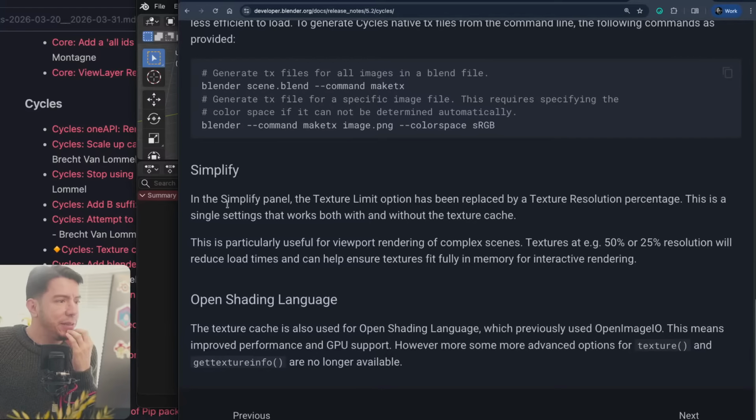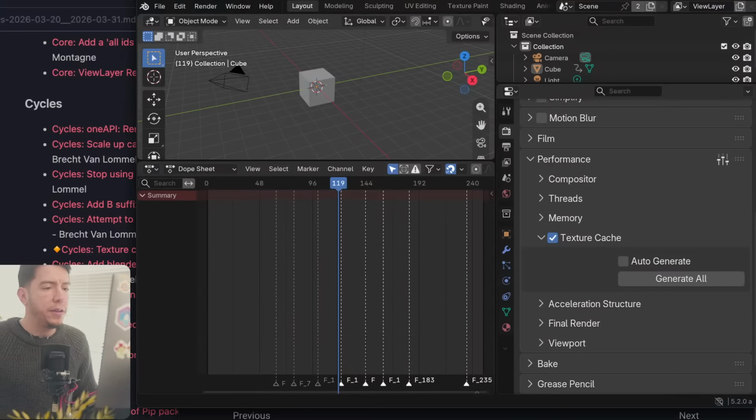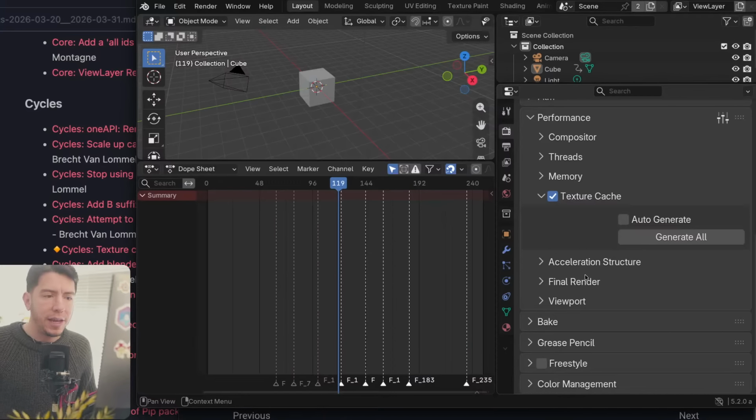Neat. Simplify. In the simplify panel, the texture limit option has been replaced by the texture resolution percentage. This is a single setting that works both with and without the texture cache. This is particularly useful for preview rendering. Textures at 50%, 25%. Neat. Oh yeah, it used to be like a size basically.